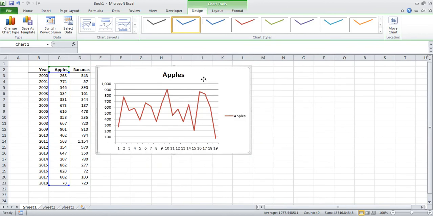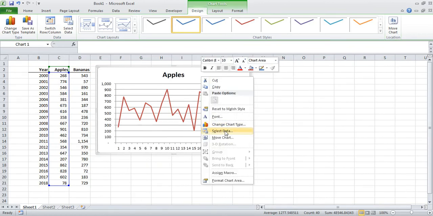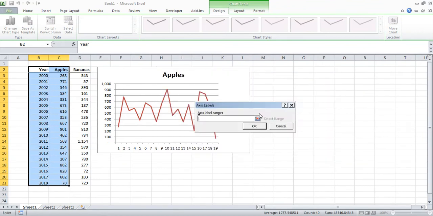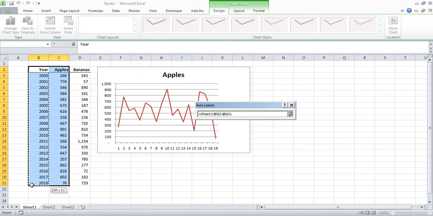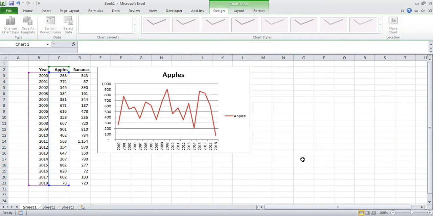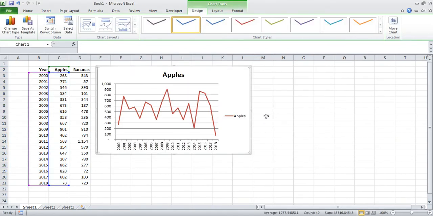And we are going to make sure we're selecting the whole window. We're going to press select data, and we're going to edit our horizontal axis labels. So we're going to add axis label range, and this is going to be our years for the data. So you can see that we now have a single axis line graph, and it's showing our apples by year, apple shipments by year.